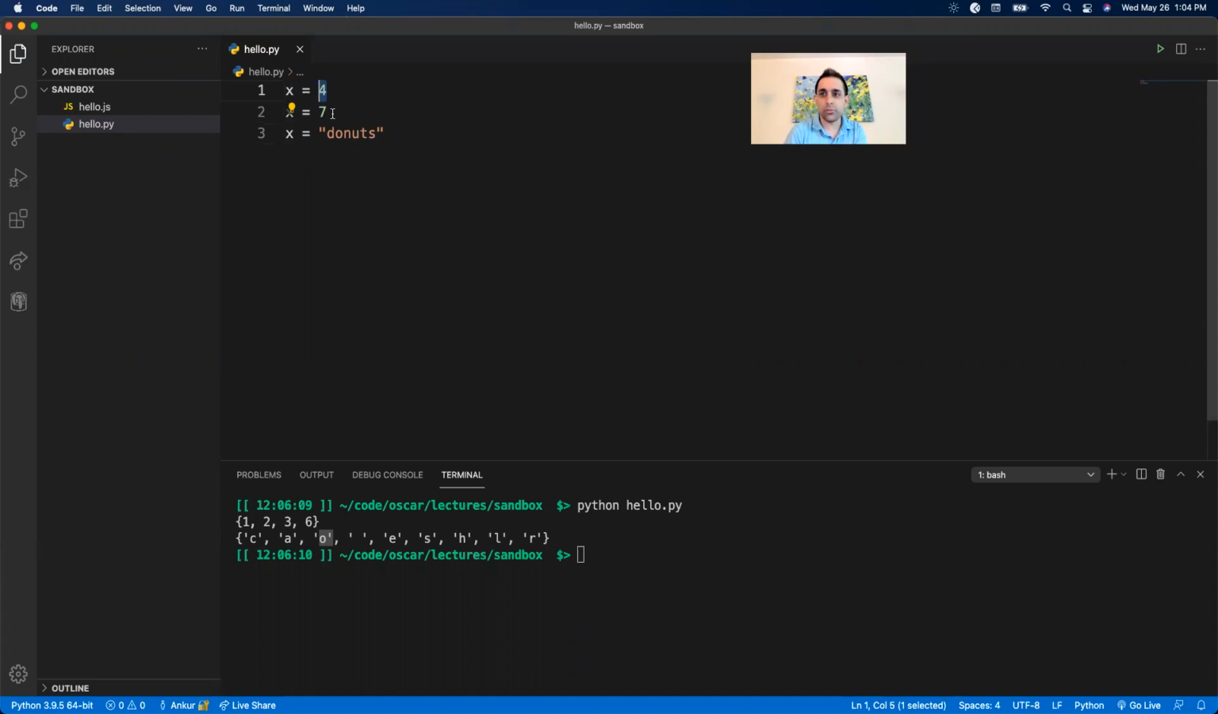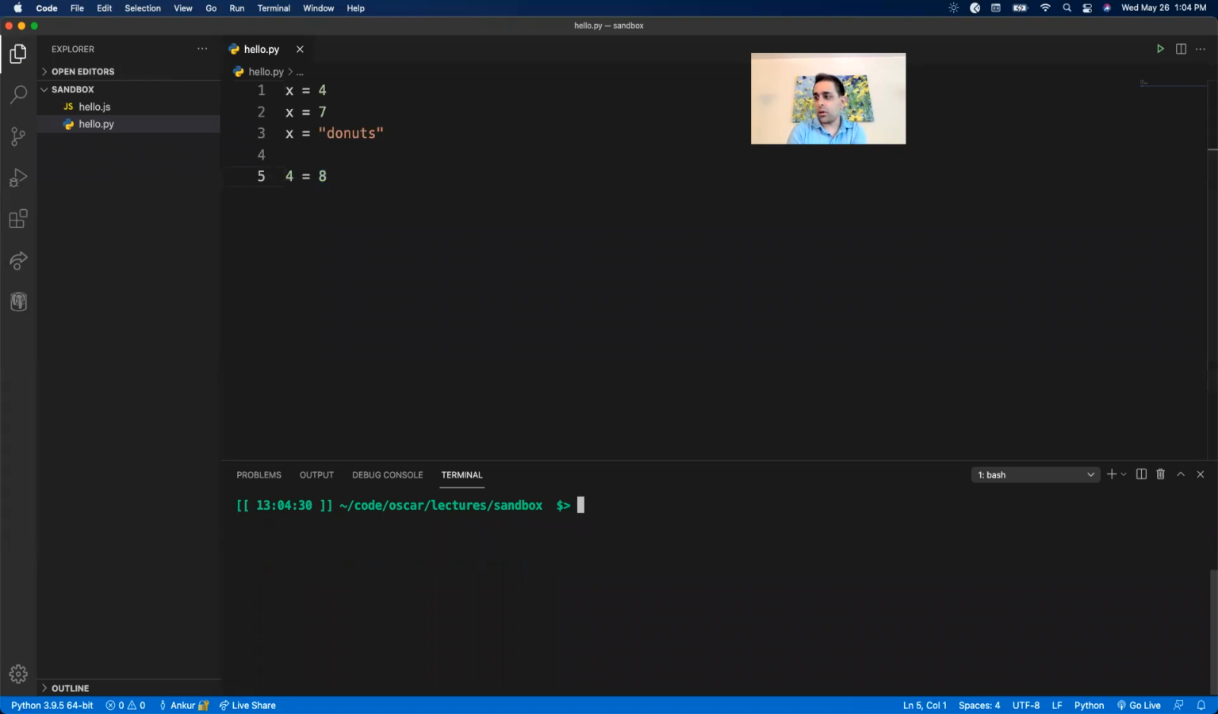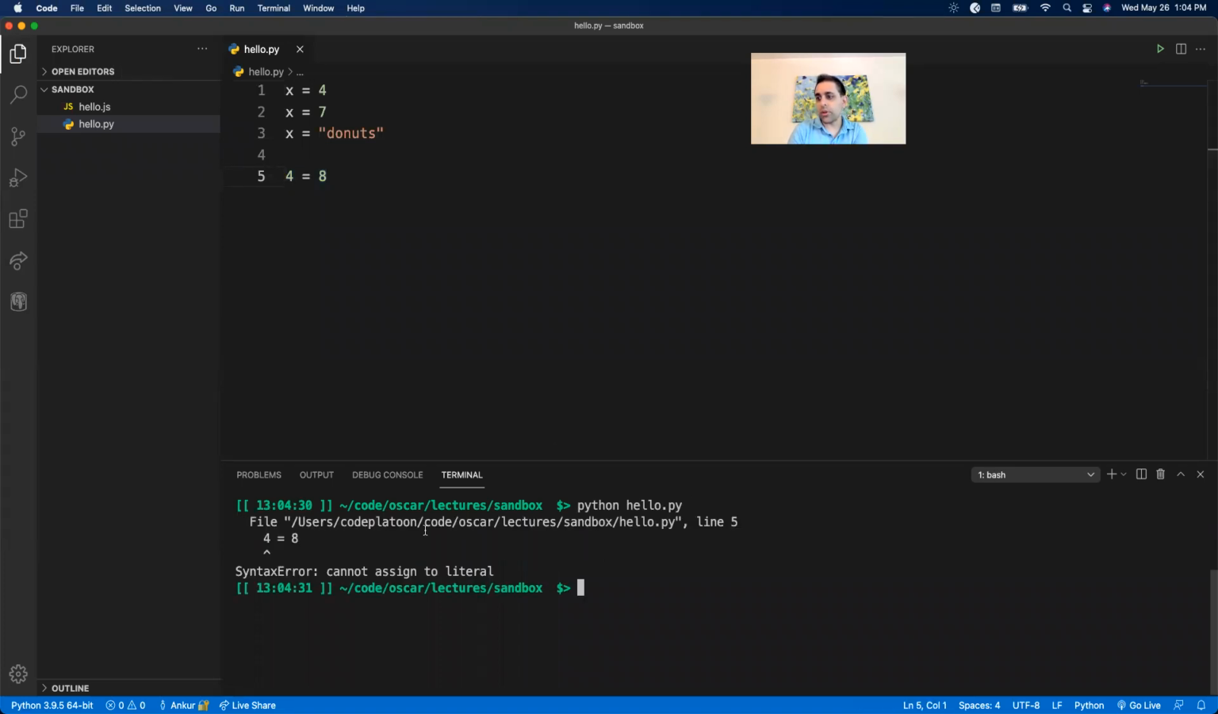4 is always going to equal 4. 7 is always going to equal 7. So you can't do something like 4 equals 8. This is assignment, and it's not going to work. I actually don't think this will be an error. So if we try to run this code, Python, okay, we do get an error.